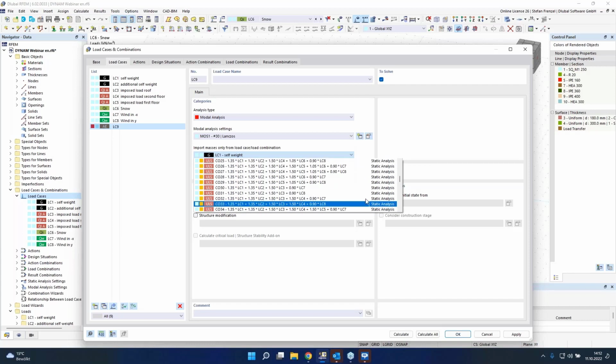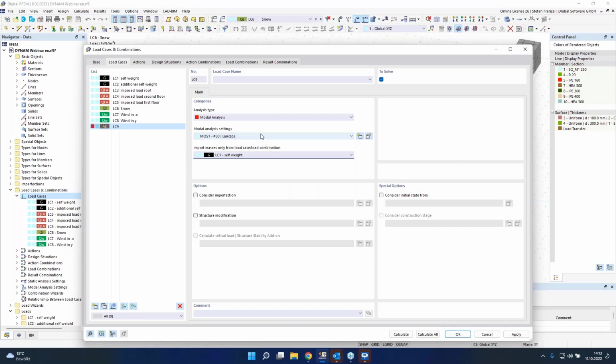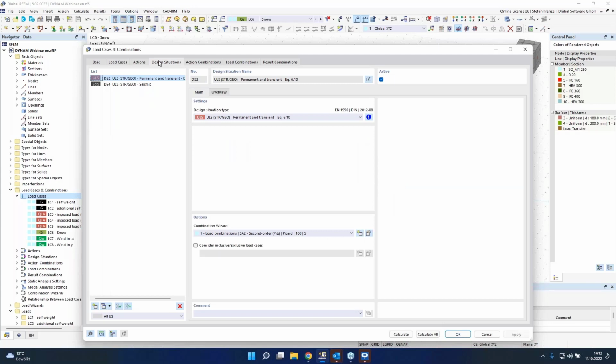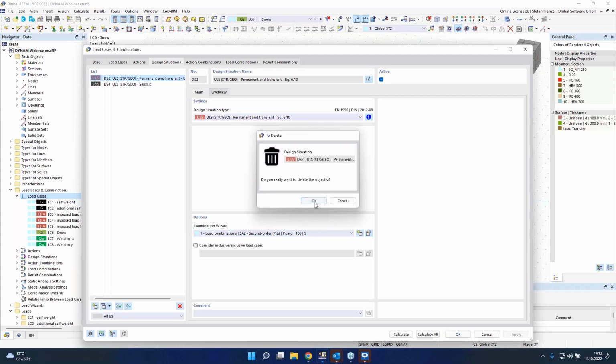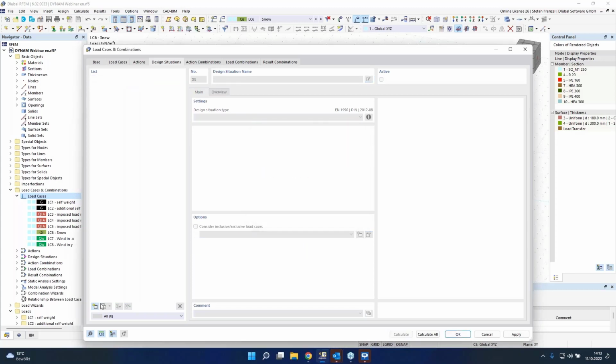But in our case, that is not enough, because we now need the loads or the masses according to our design code, Eurocode 8. And here in RFEM 6, we are able to create this design situation. Therefore, we just have to switch to the next tab. It's also called design situation. And here we can say, okay, I can delete these ones at first, we don't need them. Sorry for this. So we create a new design situation.